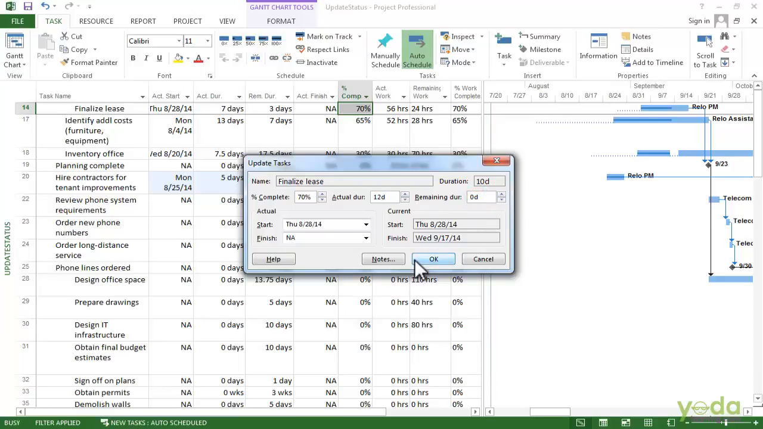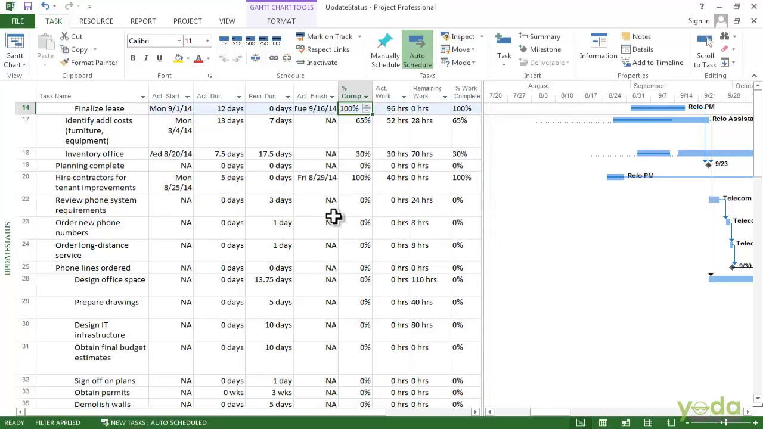The original duration was 10 days, so this one is running a little bit longer than the scheduled one, but it is complete. When I click on OK, you can see over the time scale that the dark blue progress bar shows that it's complete, but it does push it out because it did take extra time.